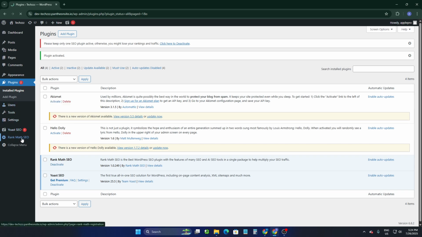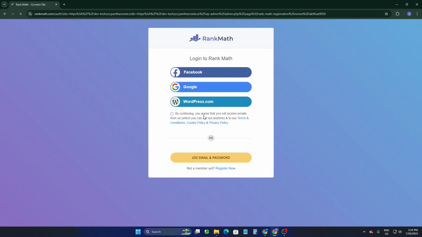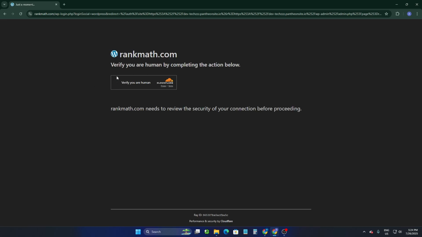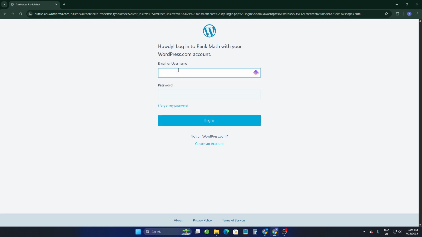Now you can go to Rank Math SEO, you can find Rank Math SEO from here. Now you have to connect your account, so simply click on connect your account. Now you can go with WordPress.com, or you can use your Google account here, whatever you want. Now simply click to verify the captcha here. Now you have to add your email address and password, and you are good to go.